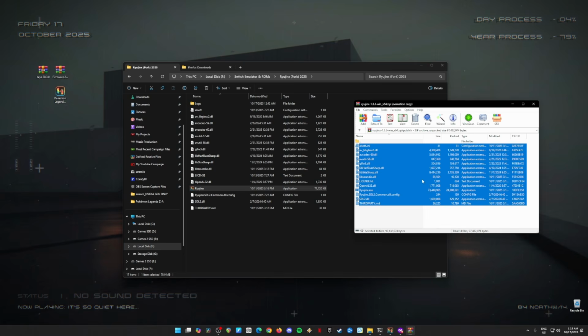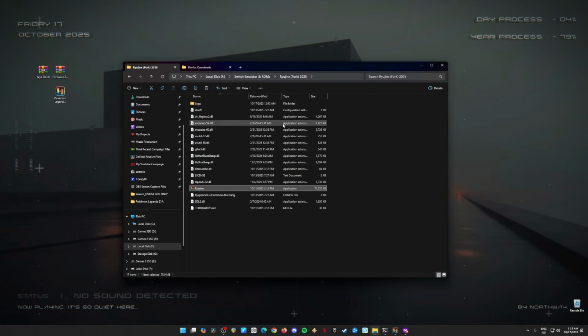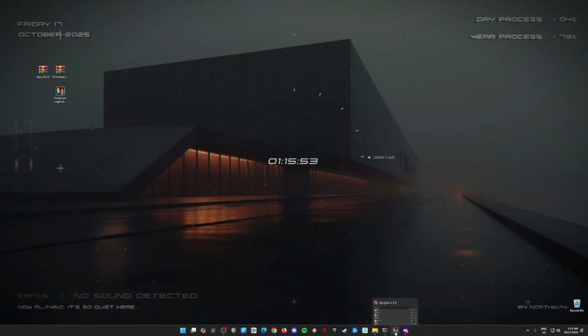Since I have already installed mine and already optimized it, I'm just going to skip that and close this one. But for you, copy and paste it into your folder, then look for the Ryubing application file, double click on it and run it. I'm going to assume that you have done that.